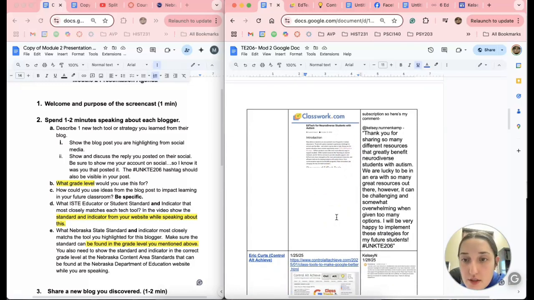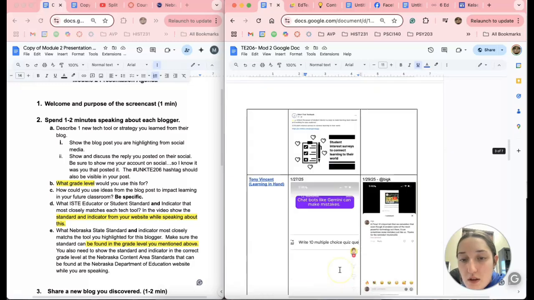In my email, it said, "Thank you for sharing so many different resources that greatly benefit neurodiverse students with autism. We are lucky to be in an era with so many great resources out there. However, it can be challenging and somewhat overwhelming when given too many options. I would be very happy to be implementing these strategies for my future students."